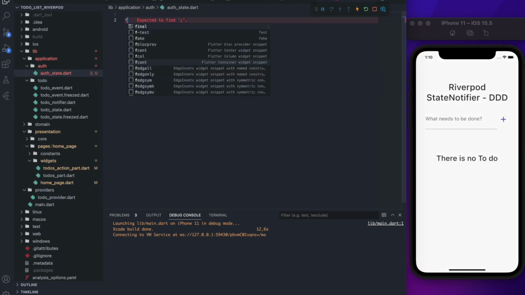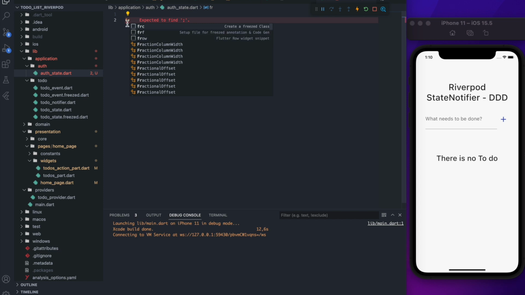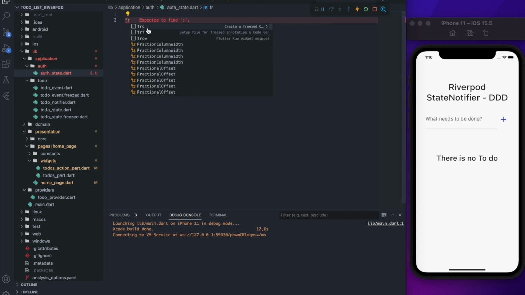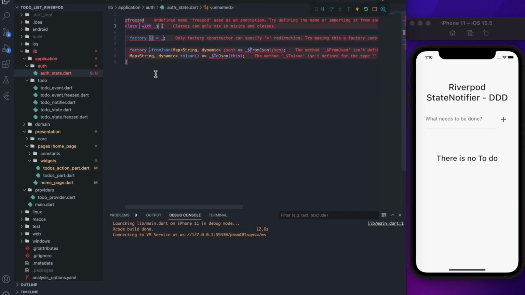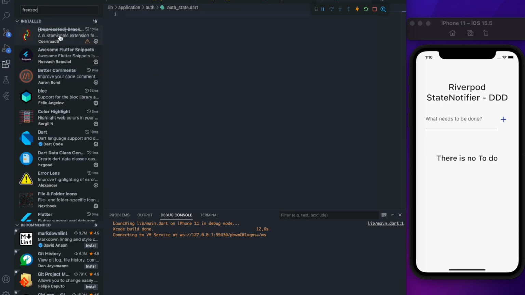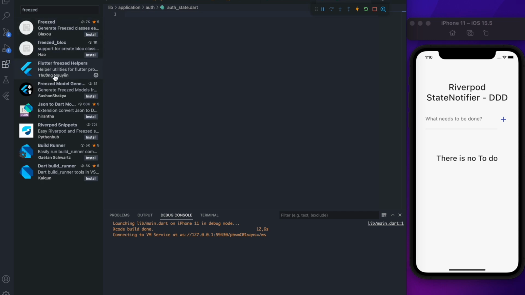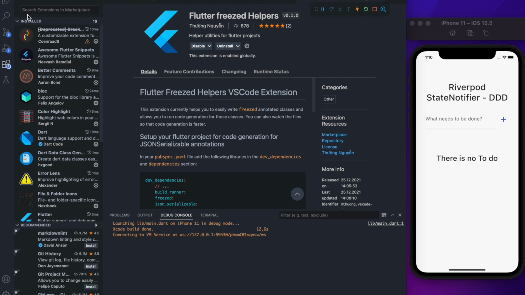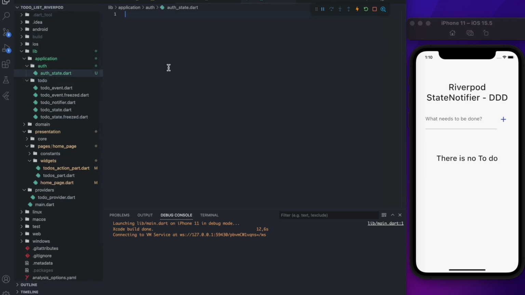Now we have freezed. When we write F and R, here are shortcuts. When I click this, here we have it, and it's coming from this snippet. Where is it? Yeah, Flutter freezed helpers. Just install it. Anyway, let's turn back to the authentication state.